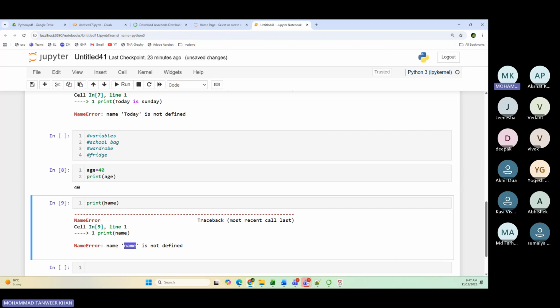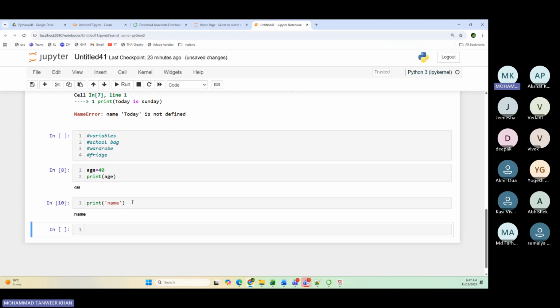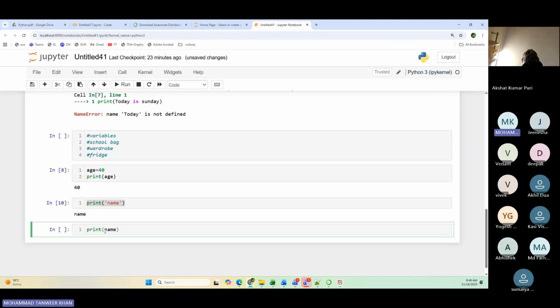Now the same name, if I keep it in inverted quotes, there is no confusion. Python will treat this as a message. Now see, I'm executing, it's a message. But if you do not keep it in inverted quotes, then how will Python treat it? As a variable, and it will start searching for it in the memory. If it is not present in the memory, then it will throw error. Is that clear?